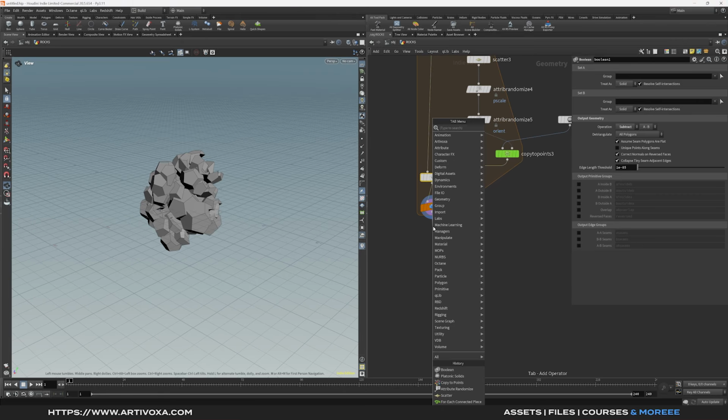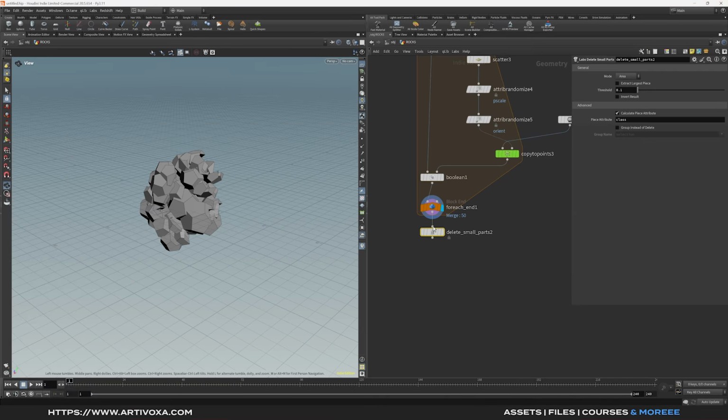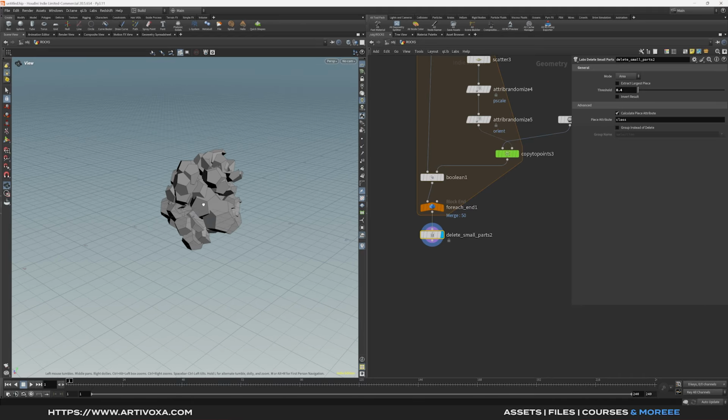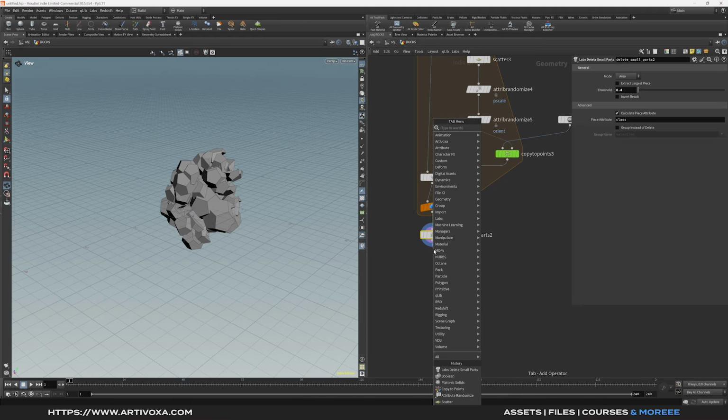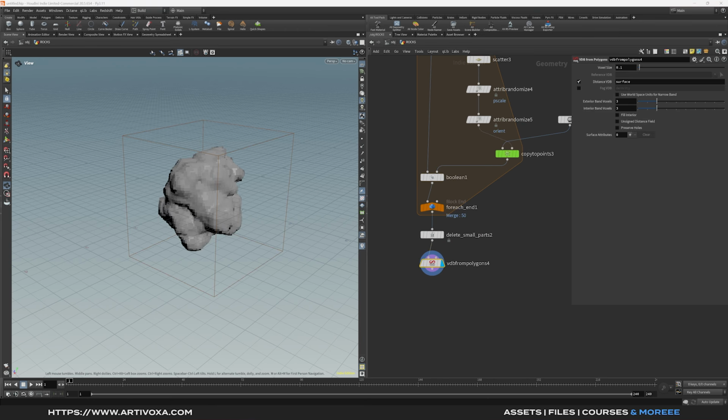So here you can keep everything by default on the boolean node. So now let's add a new node, labs delete small part. And here for this one, I will put the threshold value at something like 0.4. Of course, it depends on your small pieces that you have here on the scenes. Now let's convert that back to VDB. So let's use the VDB from Polygon. And here for this one, I will decrease the voxel size to something like 0.005.